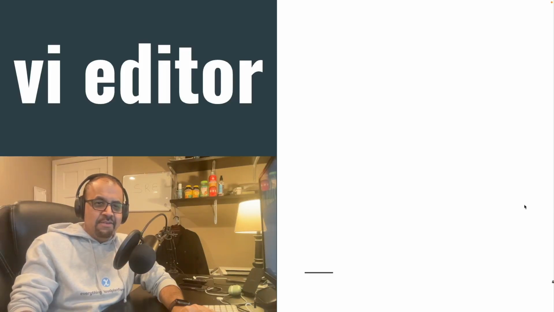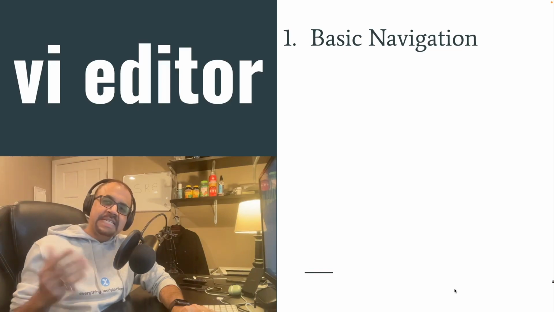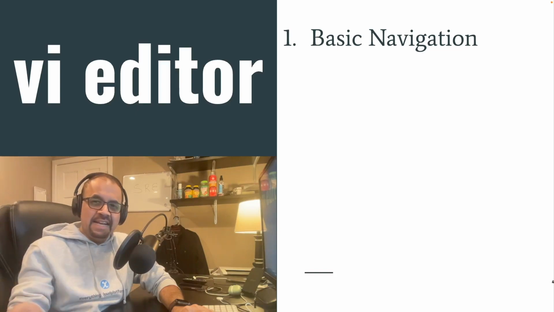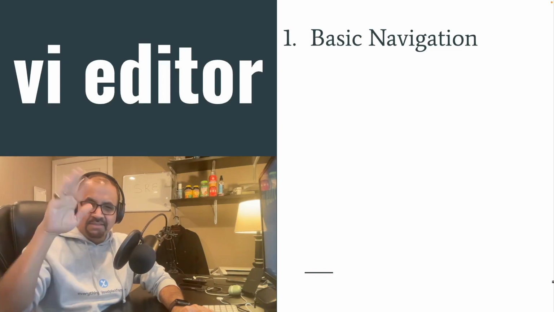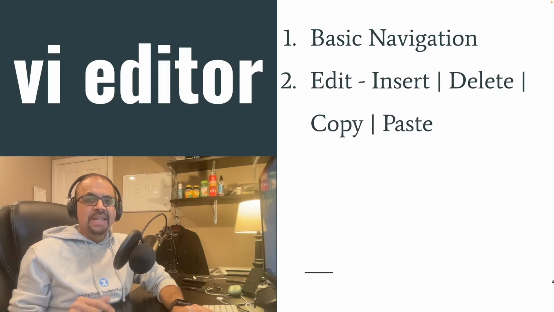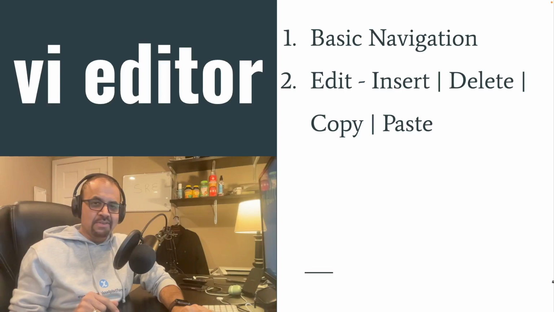Here is the agenda for the VI editor session. We'll start with looking at some basic navigation commands, like how do you enter into a file and how do you then go up and down and navigate within the file. We'll then look at how you go about editing the file, like inserting lines, inserting words, or deleting, or copy pasting, and so on.